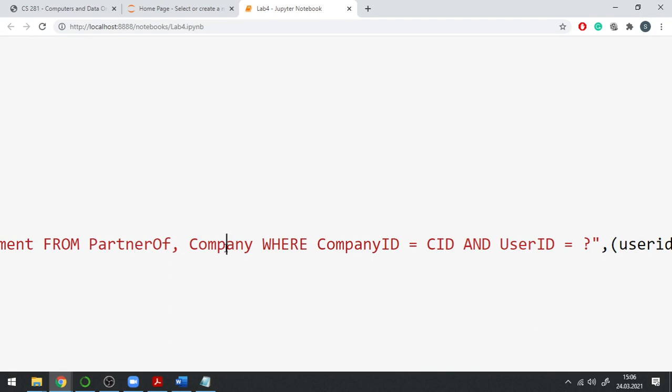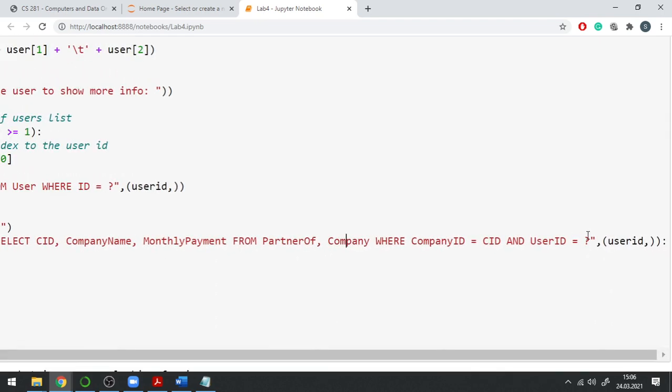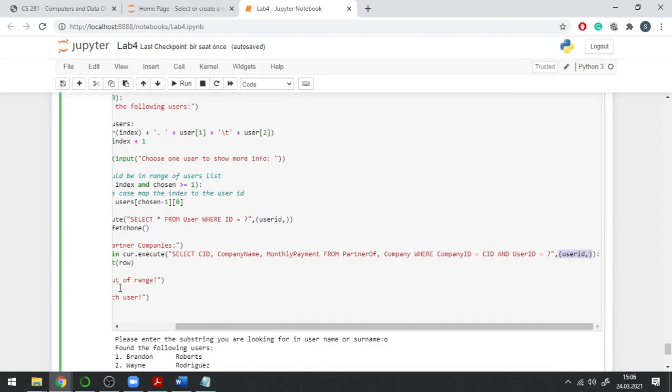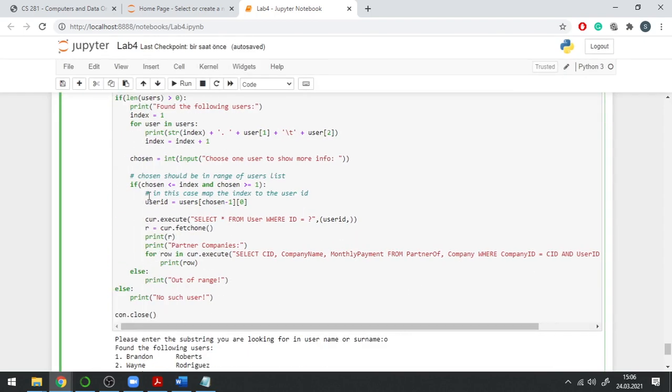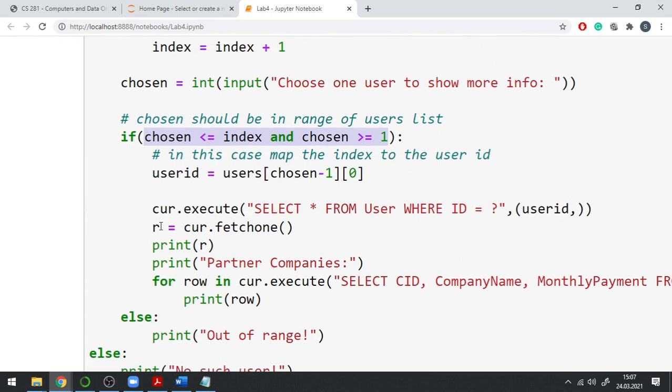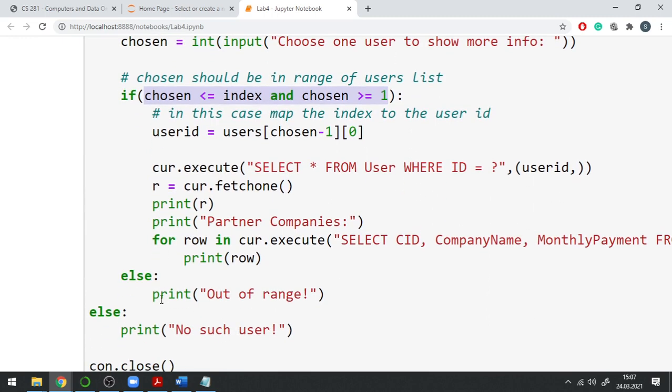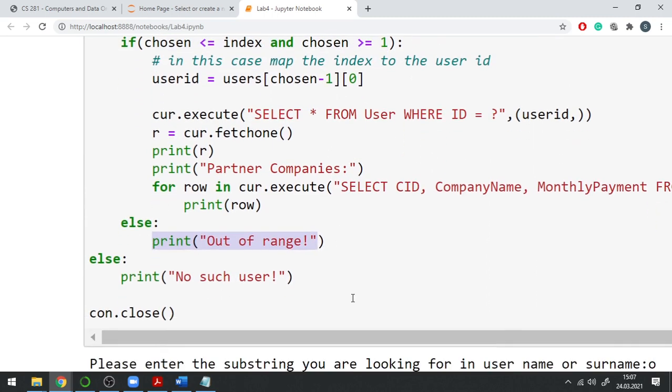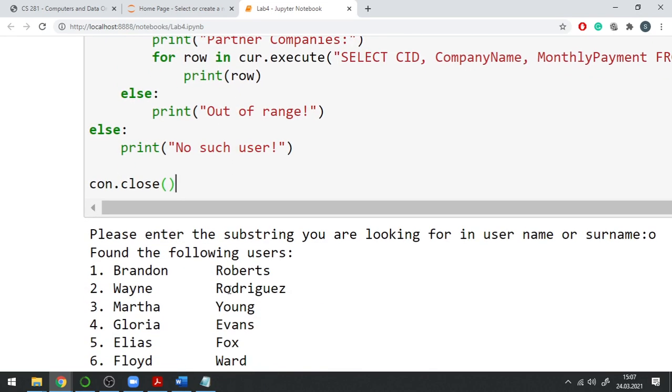And our condition: first, to join these two tables, the company ID in the partner table should be equal to the CID of the company table, and the second condition is for the user's ID to be equal to this user ID, and that user ID is the one that we just selected. And for this chosen range, if the user chose some value that's not displayed on the list, then we are just printing out of range, and at the end we are just closing the connection.